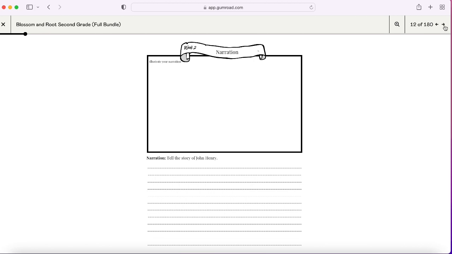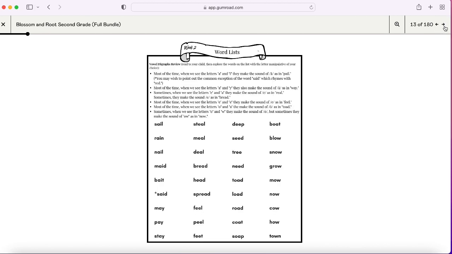If maybe you want to cut a little bit of writing, you can do that or work through writing it down. All right, so here's the word list. You have vowel digraphs review. Read to your child, then explore the words on the list with the letter manipulatives of your choice. And then here you have the instructions for this lesson with these words. All right, so you see where we're working at.